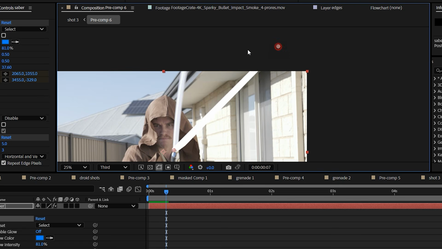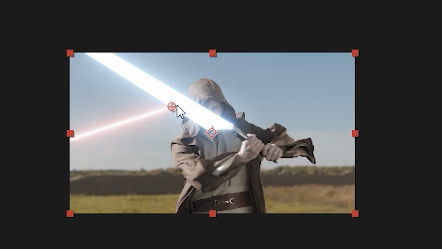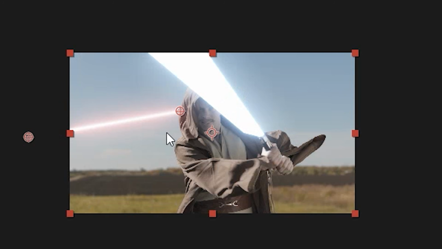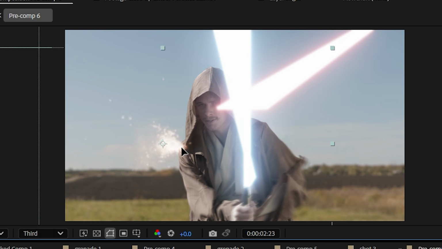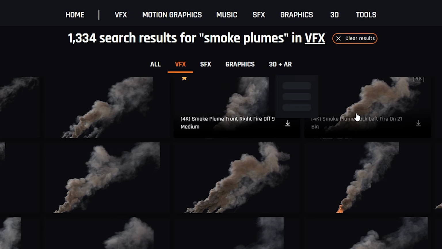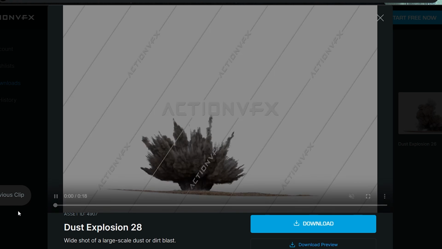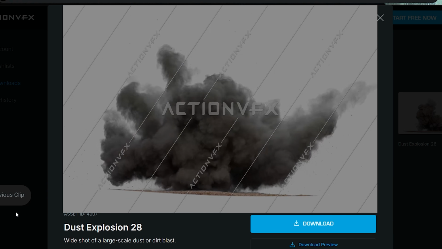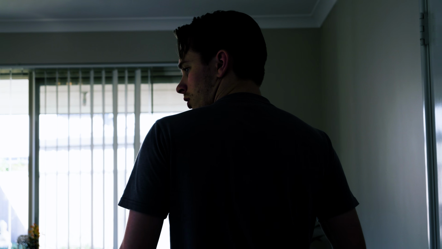Then I will use Video Copilot's free Saber plugin to add in the lightsaber blade. I will also use that same plugin to add in extra laser bolts that I am blocking. Then I will jump to productioncrate.com and get myself some spark hits. And I will overlay these spark hits for when I'm blocking a laser bolt. I'll also add in some smoke plumes, which I also got from Production Crate. I also chucked in this dust explosion from Action VFX. Then I will tie everything together with some film grain and lens dirt. Now, I think that's it.